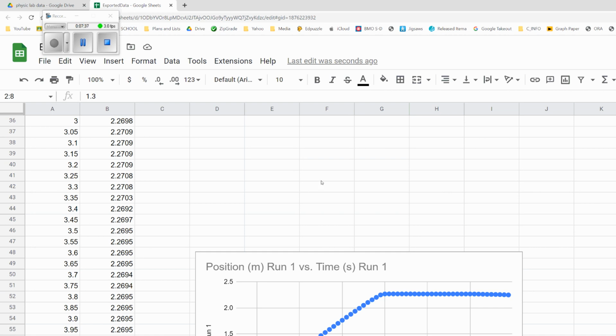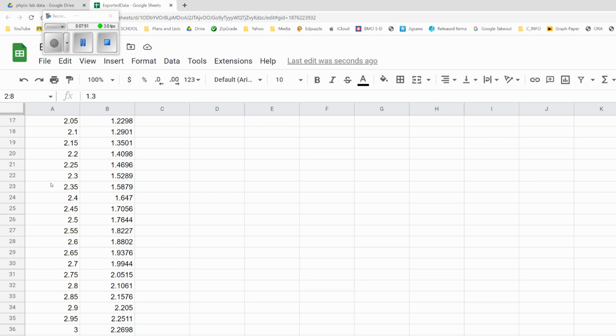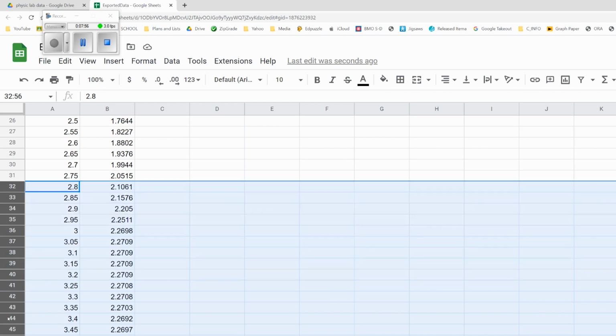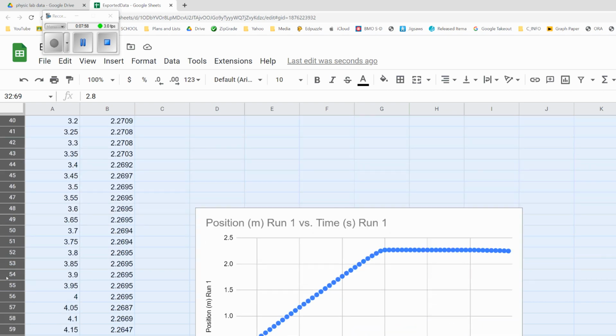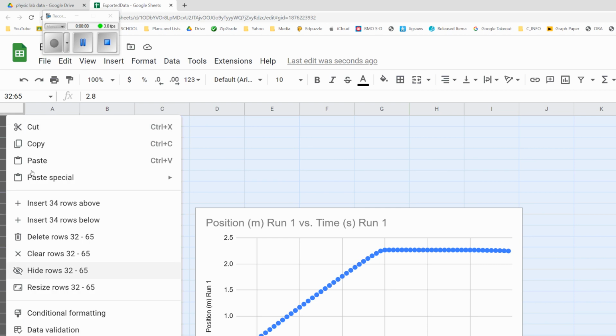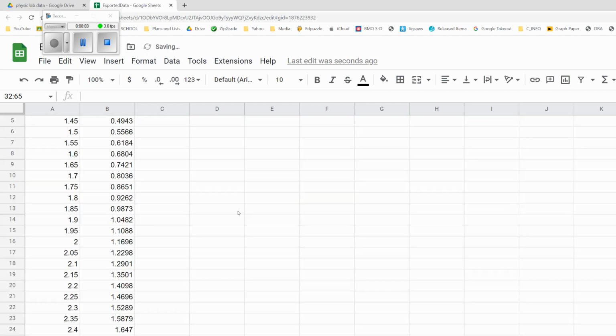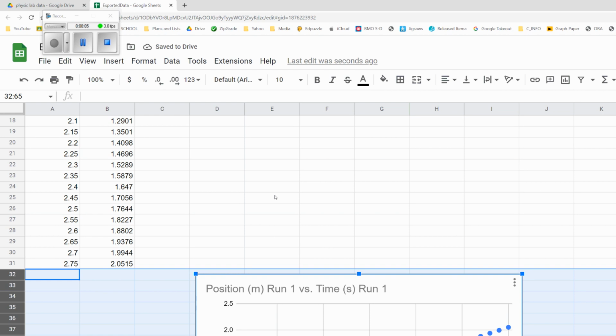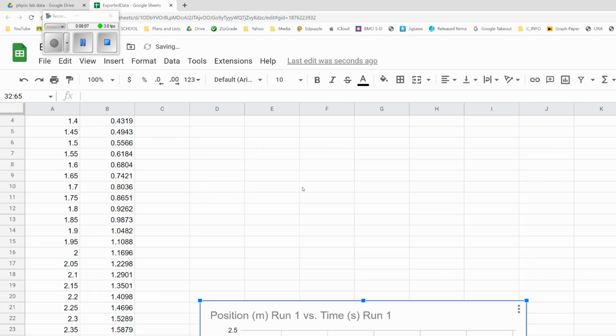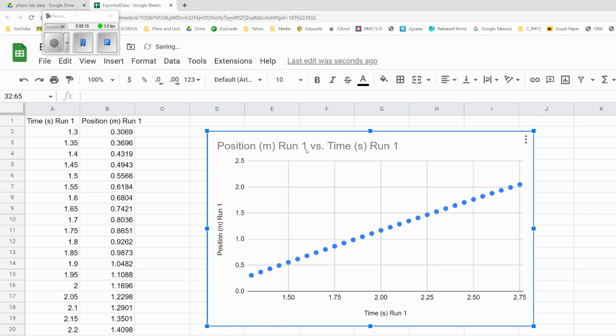Now I got some data points at the end that I need to delete. Looks like about 2.8 seconds. From about 2.8 seconds on, I want to delete. So let's go over to my table and delete from about 2.8 seconds on. Highlight those rows, the row numbers. Right click, delete those rows. Oh, look at that. That looks way better. That's nice looking now, eh? That's a good looking graph.